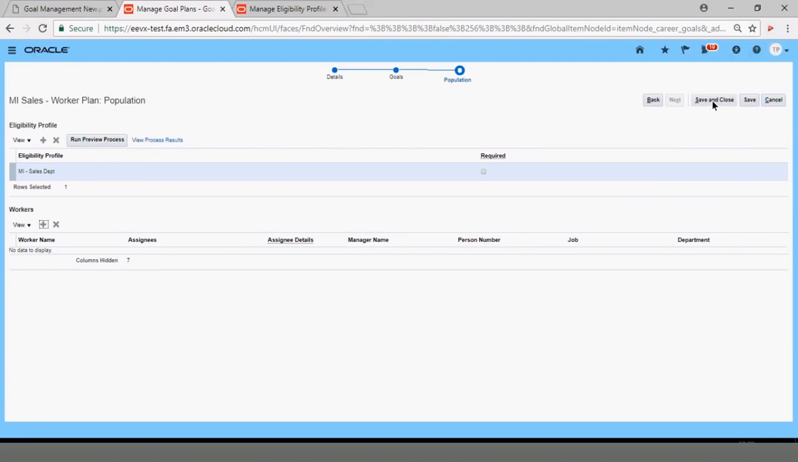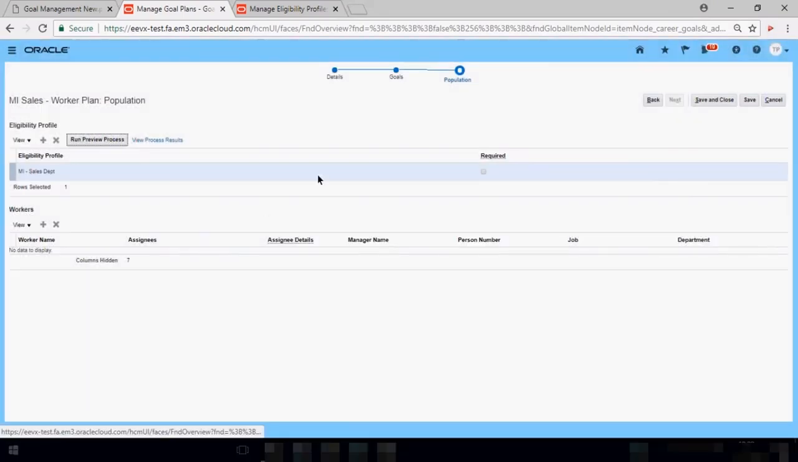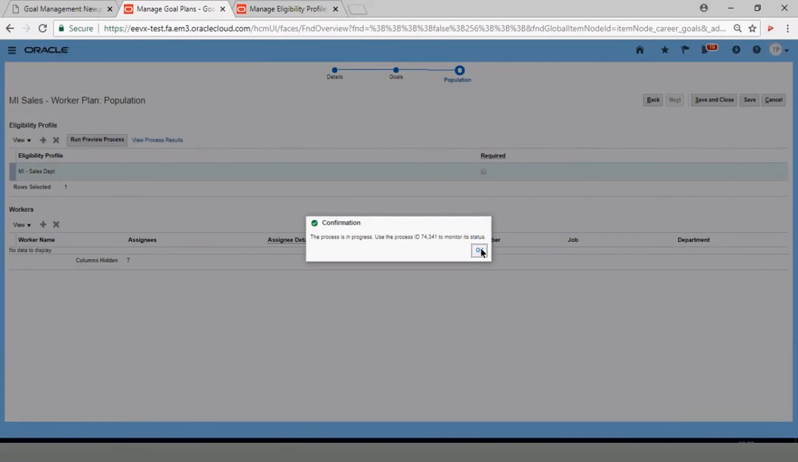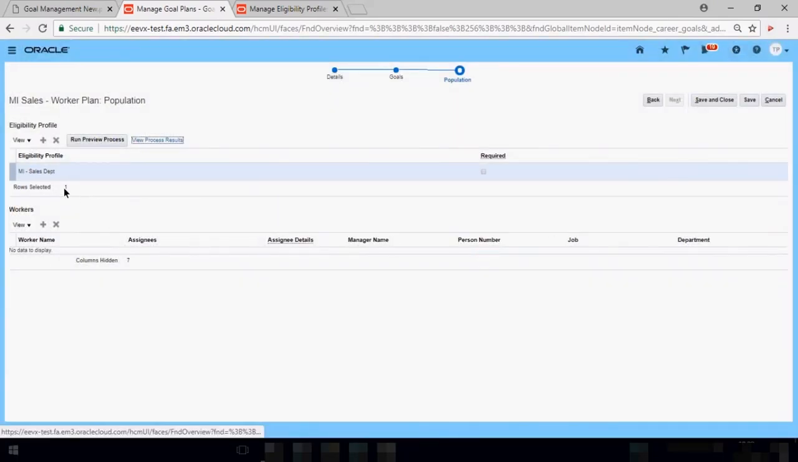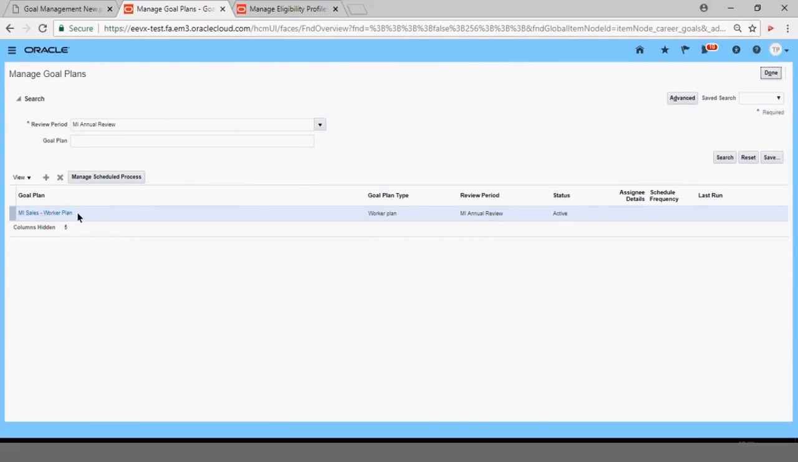Okay, so I'll save and close this. If you see, run a preview process, you will see it is in process. Let's come back to that and view the process results. I'll save and close this plan. This is my worker plan.